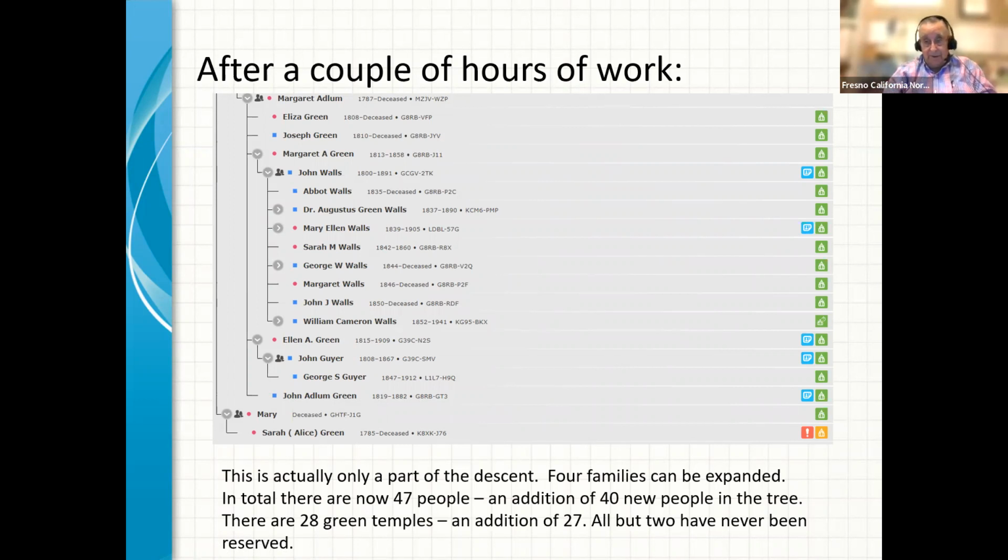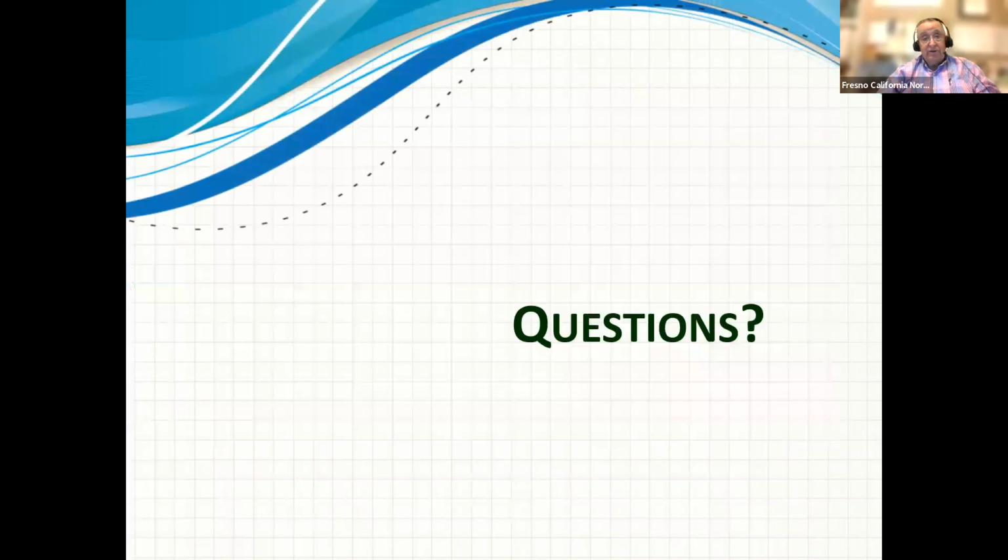Grant Bybee would say, hey, I'm not done yet. I still got more to do here. So really, it's very easy. Are there any questions on how to do this? I just really like using this Descendancy View.